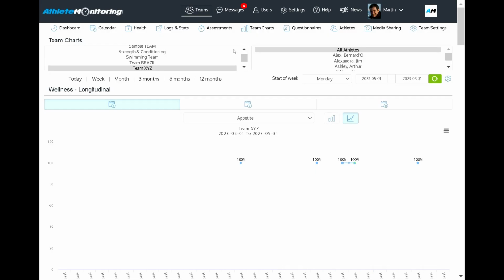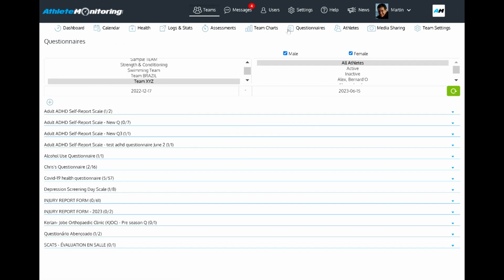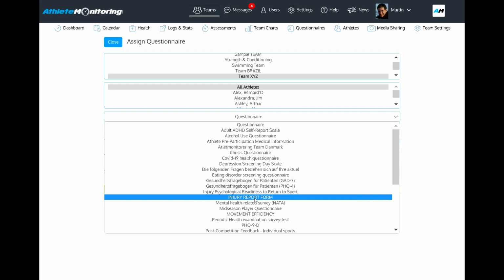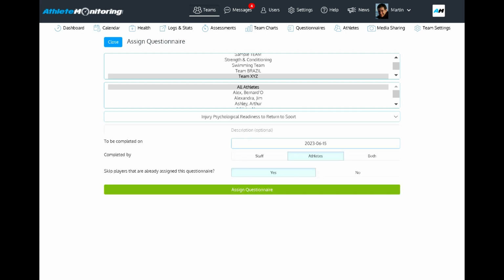Now let's open the questionnaire module. This section allows you to send questionnaires, collect answers, generate report, and export data. To assign a questionnaire, click the little blue cross, select who should be receiving the questionnaire, select the questionnaire you want to send. You can put a description.